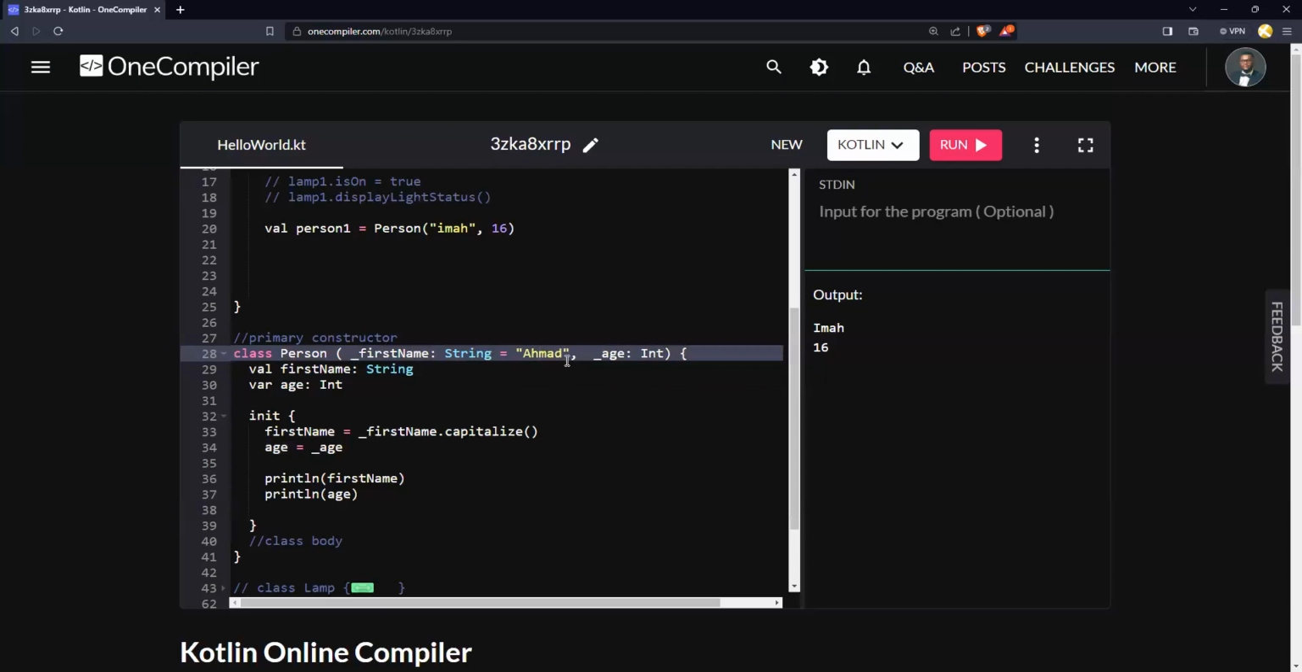Right, so this now is a default value. I'm giving it a default value. I can also give a default value for the age.